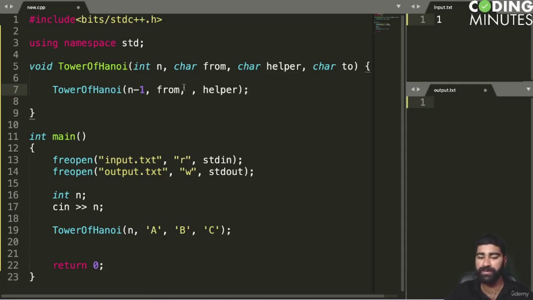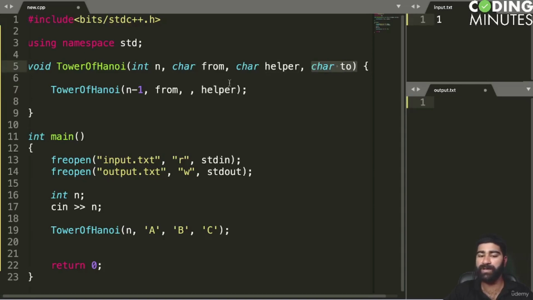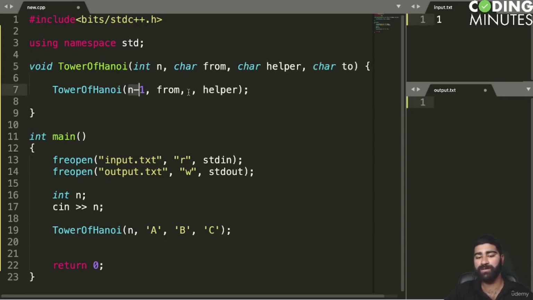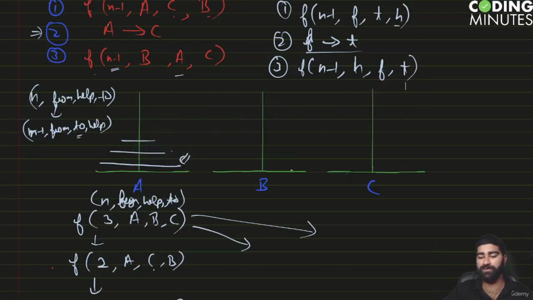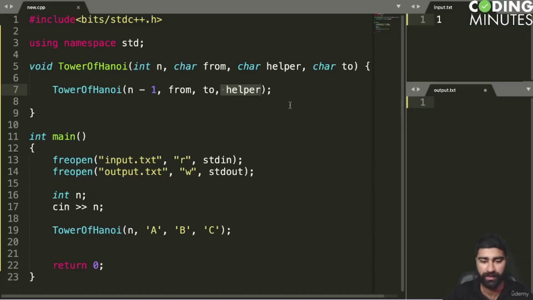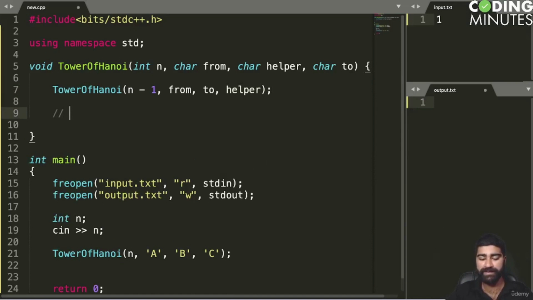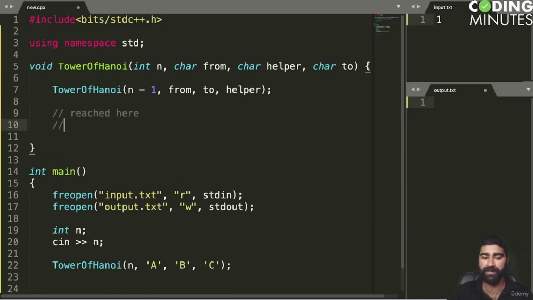So the new to rod, that is character to, will become the helper. That means place n minus 1 rods from the from rod to the helper rod, by using the to rod. So basically to becomes the helper and helper becomes the to. In our case it was B and C. Initially I was placing n on C by using B, but now I'm saying place n minus 1 on B using C. Cool. Now when I have reached here, it means I have placed n minus 1 rods on B by using C. That's what recursion is.